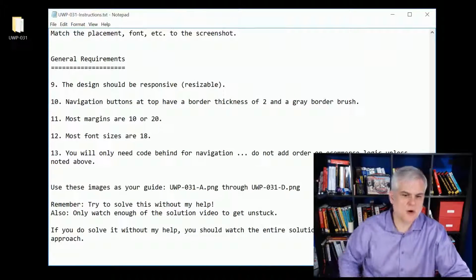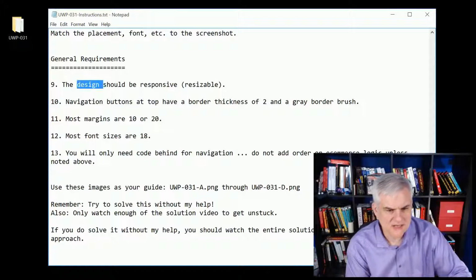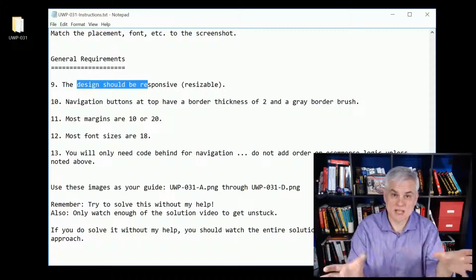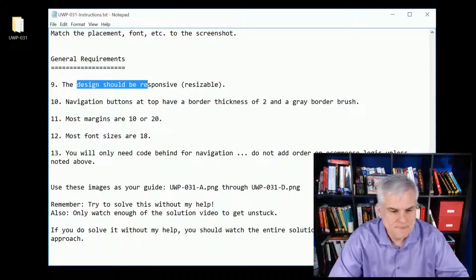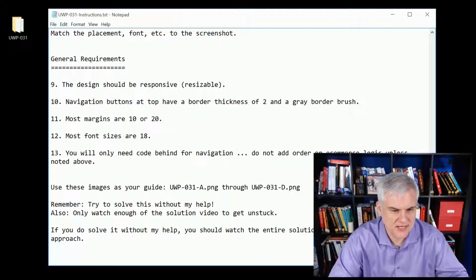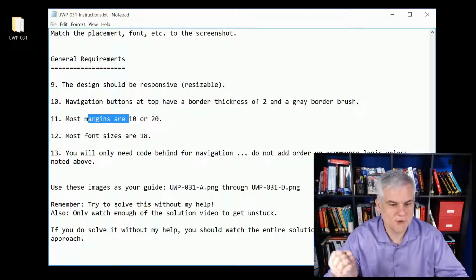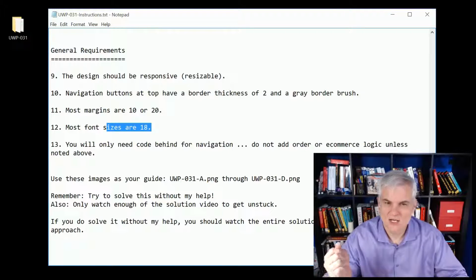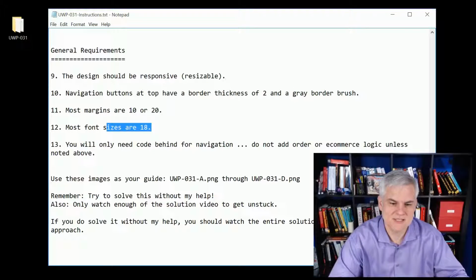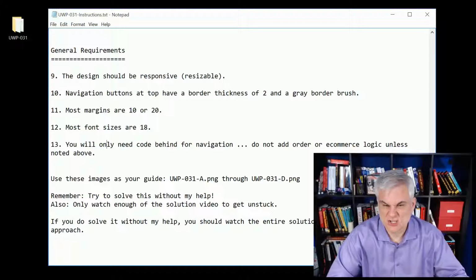Some general requirements. The design should be responsive. You notice when I was resizing, things resized nicely to an extent. The navigations at the top, they have to have that border thickness of 2 and a gray border brush. I think I already mentioned that earlier, but it just bears repeating. Most margins are 10 or 20. Most font sizes are 18. Try to match up as well as you can if I haven't specified it. Some of this is to your discretion, whatever you come up with. Make sure it just looks good.